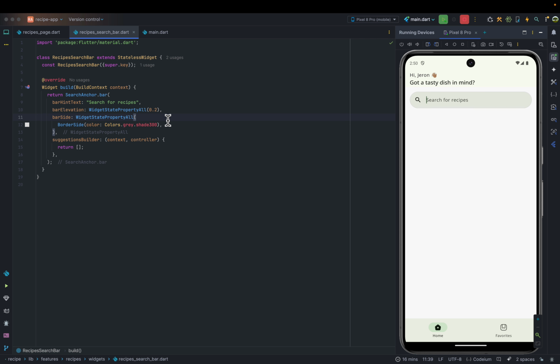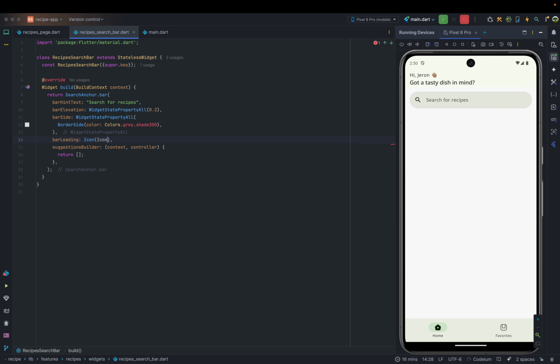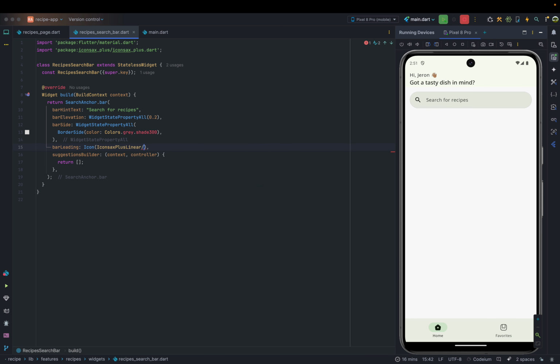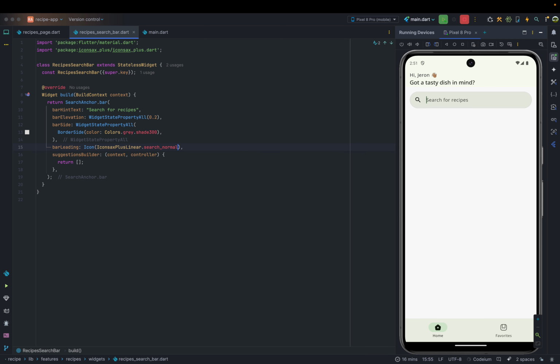Now the next thing I want to also change is the icon, so we can do that using the bar leading, and then set that to an icon property, and I'm going to pass in our iconsax. So iconsax plus linear dot search normal. So that's the icon I want to use, and then we are going to get this particular icon.